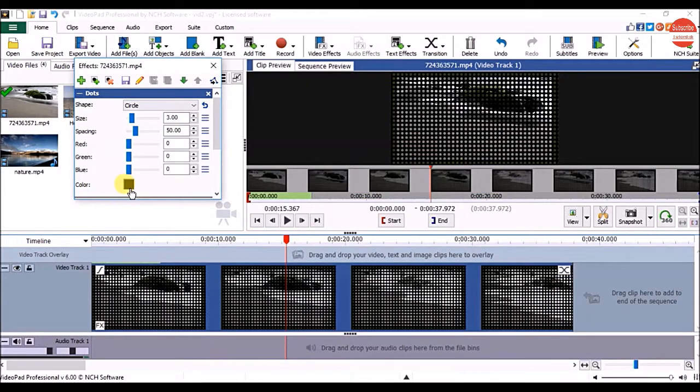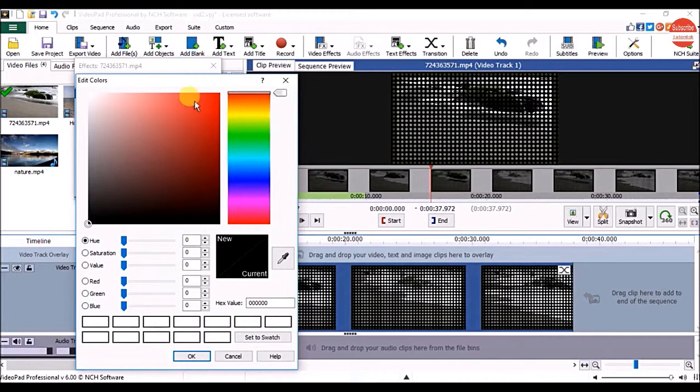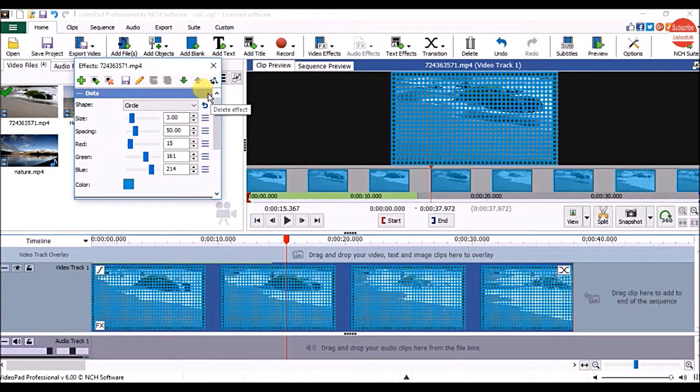To change the color of dots, click on the color option and click on color. Click on OK button to apply it. If you don't like the effect, click on the delete effect option.